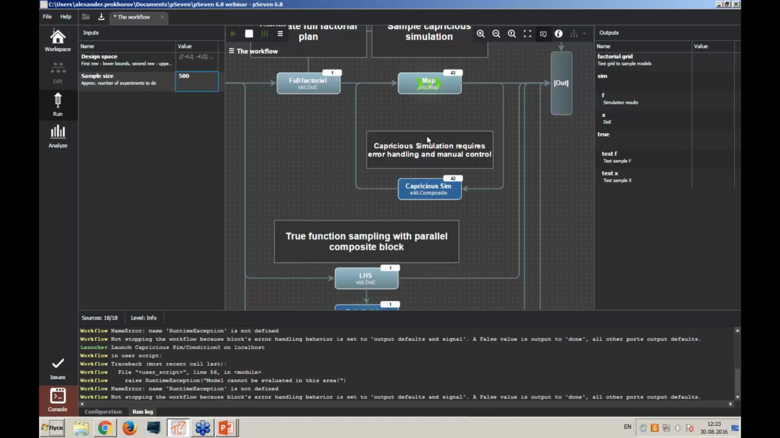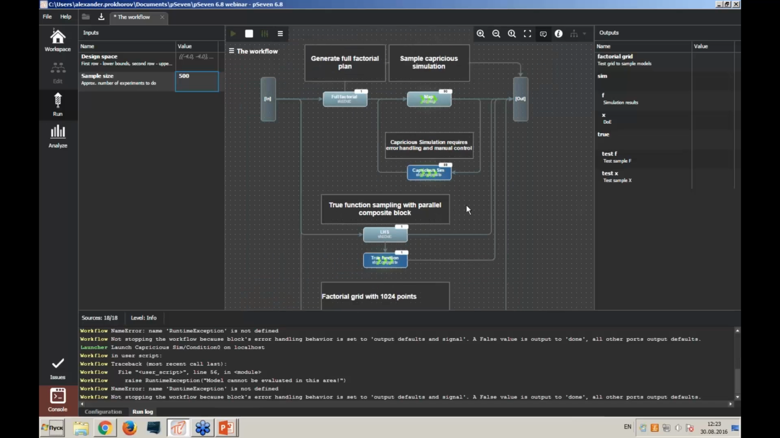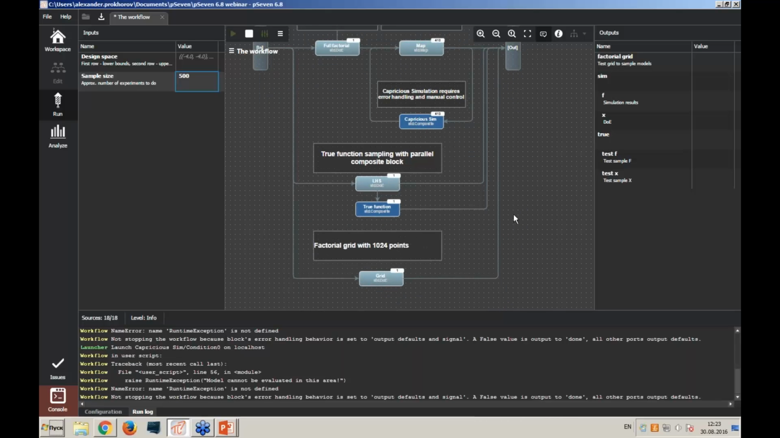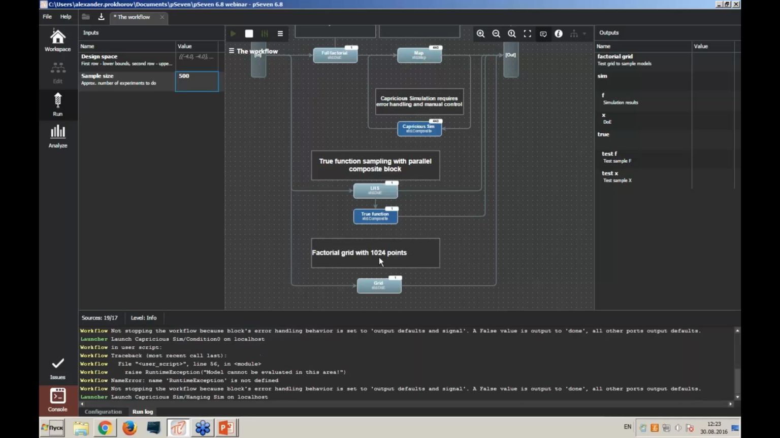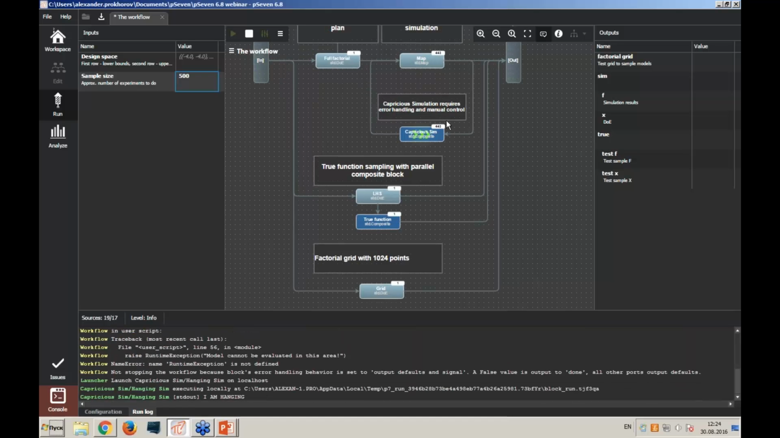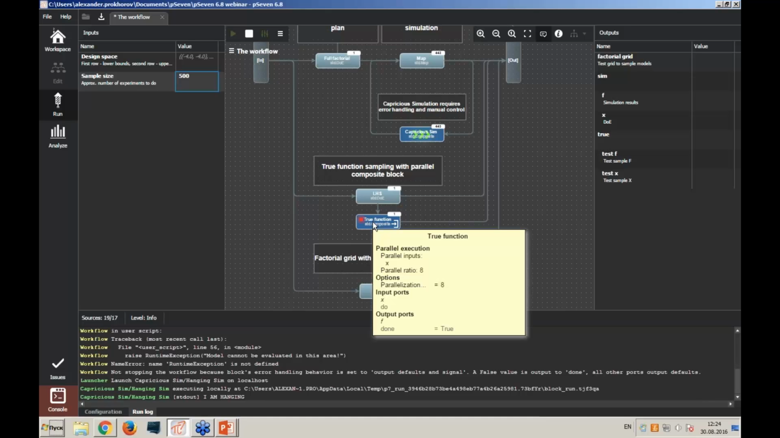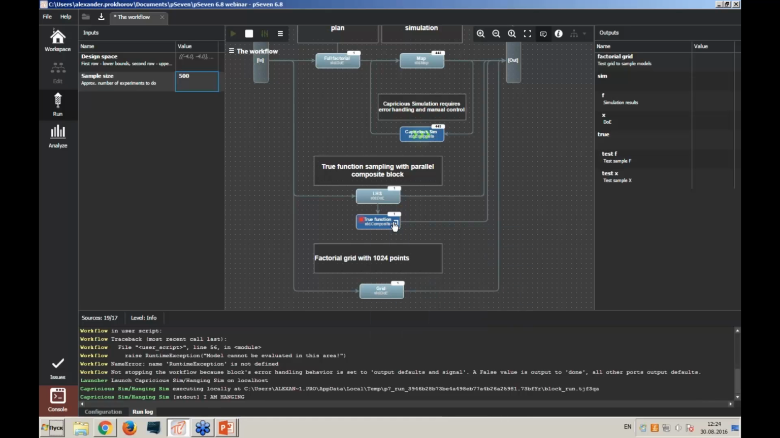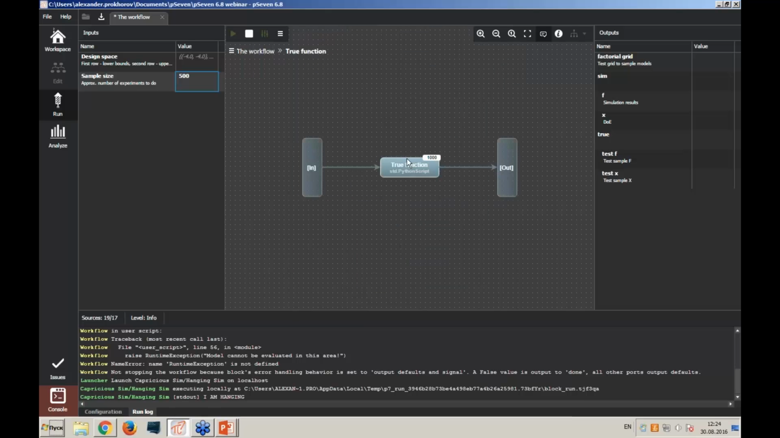It runs to see that it is iterating. By the way, I expect it will do more iteration than before because I increased the sample size, and we see that it's about 300 already. By the way, as you can see, those two parts are already finished, because this one uses the iterative approach and this one uses the parallel composite block, another feature which has been in the project for a long time already. And it finished almost immediately.